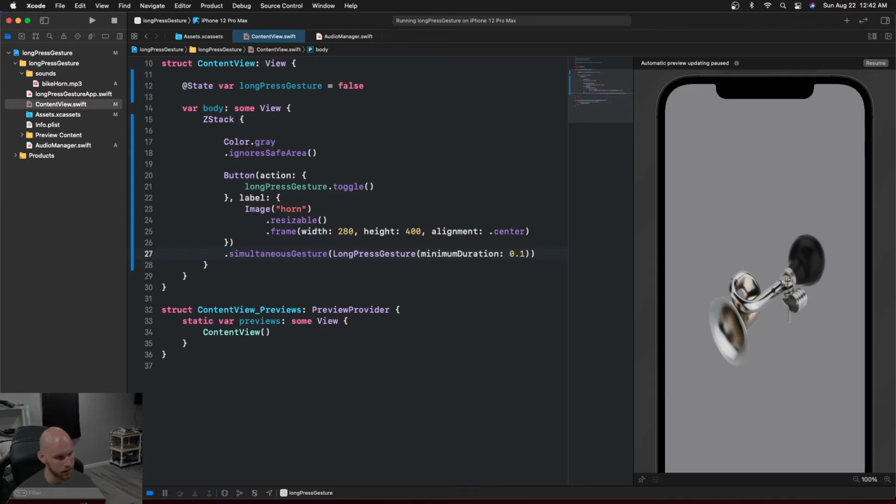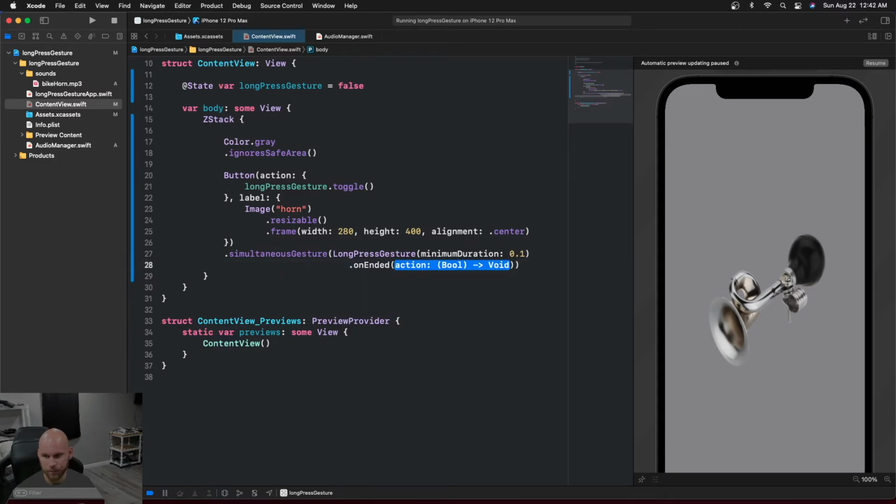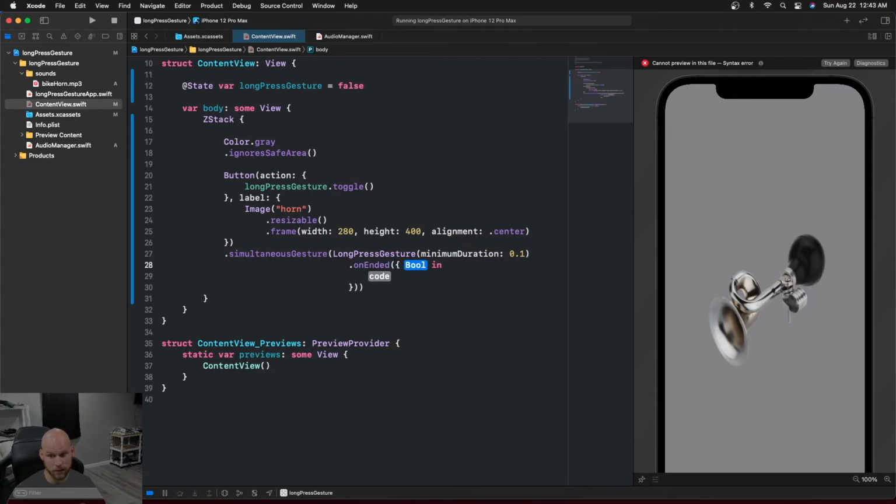And then after that, we're going to go ahead and do an on-ended. So go ahead right here and do dot on-ended. And what this is, basically, whenever you release your finger from holding that down, this is what happens. This is not tracking the boolean, so we just do the underscore. And inside here, we're going to print so we know that it's hitting this. And when we print, we're just going to say long press ended. So we know that it ended.